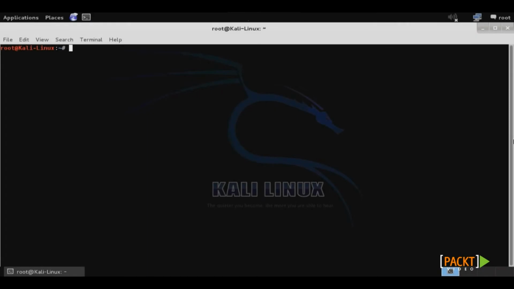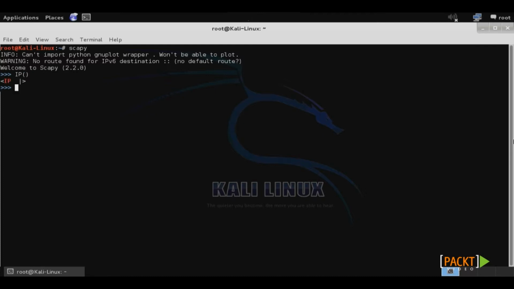Scapy is a very powerful object-oriented scripting tool in Kali. In order to access Scapy, enter the term scapy at the command line. The first object that we're going to look at is IP. So enter IP in capital letters, and then open and close parentheses.